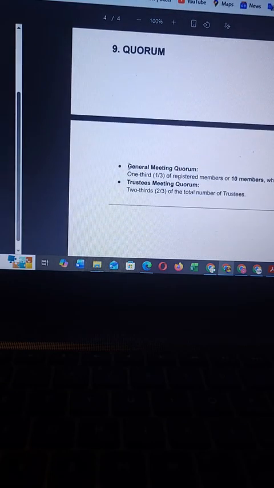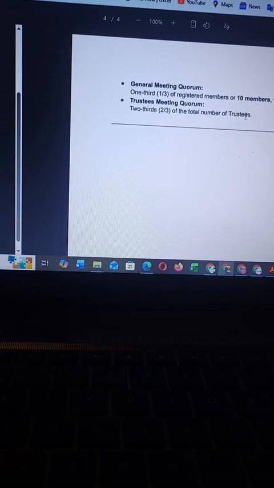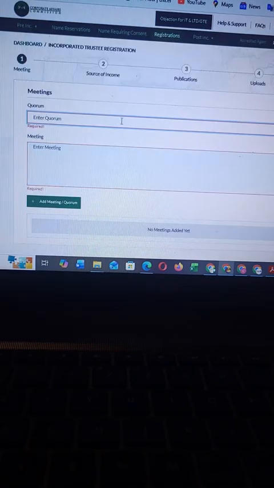So you can copy this one and paste, that is 1/3 of registered members or 10 members, whichever is higher. You can also copy this one and make use of it, but I'll be making use of this 2/3 because it is what I'm absolutely familiar with and something that I've been using. So we'll make use of this one. What you have to do is just copy and paste. So this is an NGO right here. We just have to paste it.